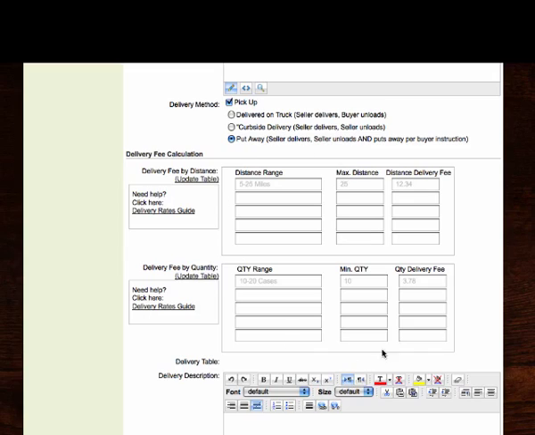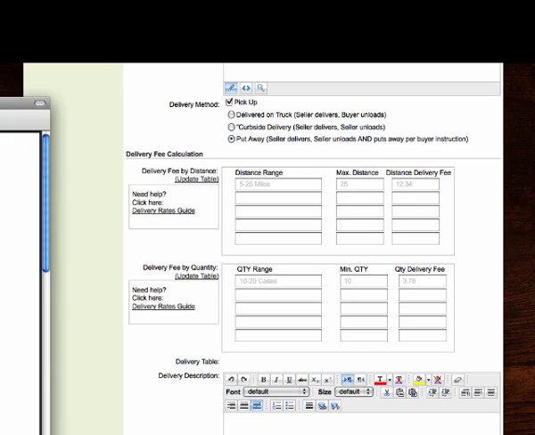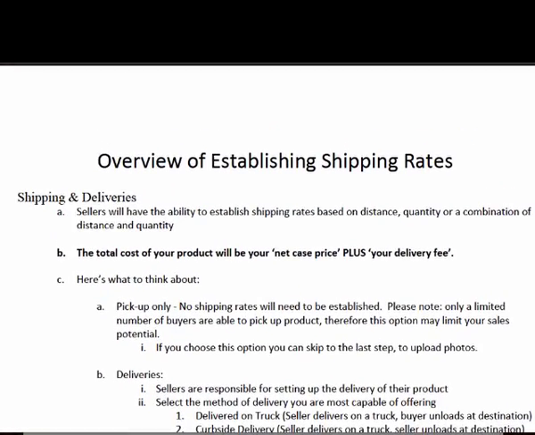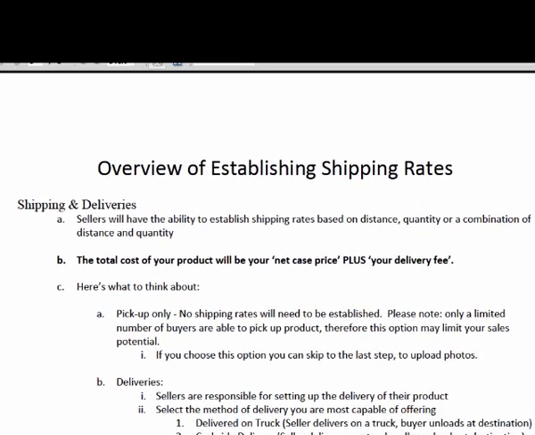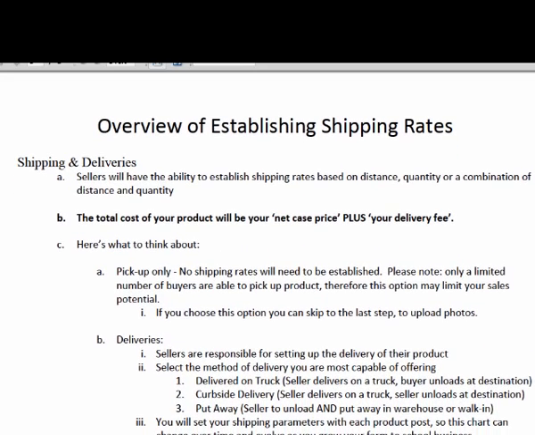Now we're going to talk about how to establish your rates. And we've given you a very useful tool here to create a graph on how you're going to do that. And one of the things you should look at, if you're at all confused, you can click this button right here and it will bring up a PDF that looks like this that will give you instructions on how to fill out this form. And I think the things that are really the most important that we could review right now is to remember that the total cost of your product will be the net case price plus your delivery fee, which you're going to establish.